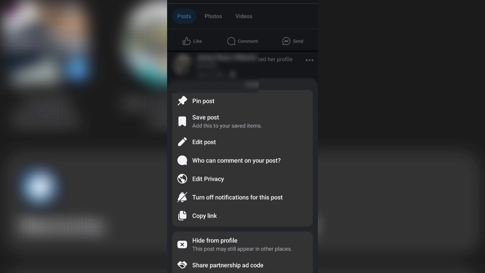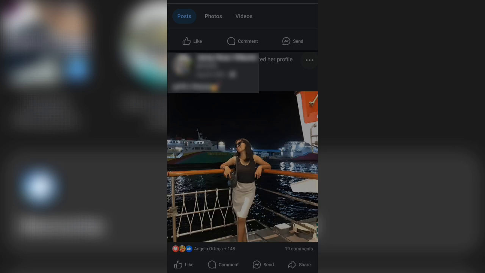If you want to stop people from commenting on your Facebook post, you can try doing this. It gives you more control over your content and keeps conversations on your terms.